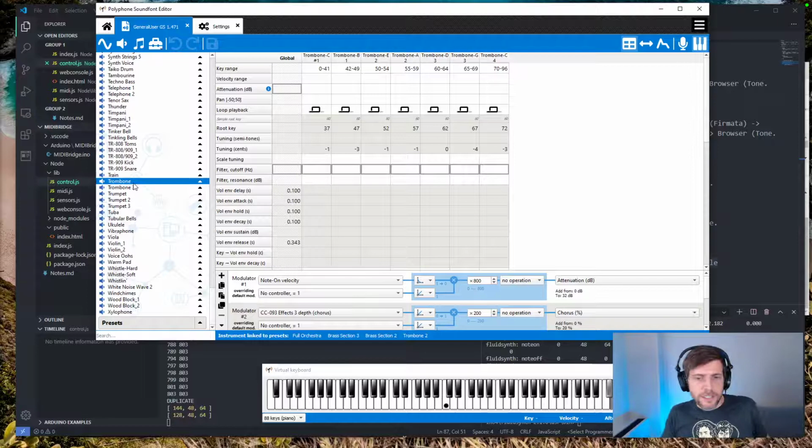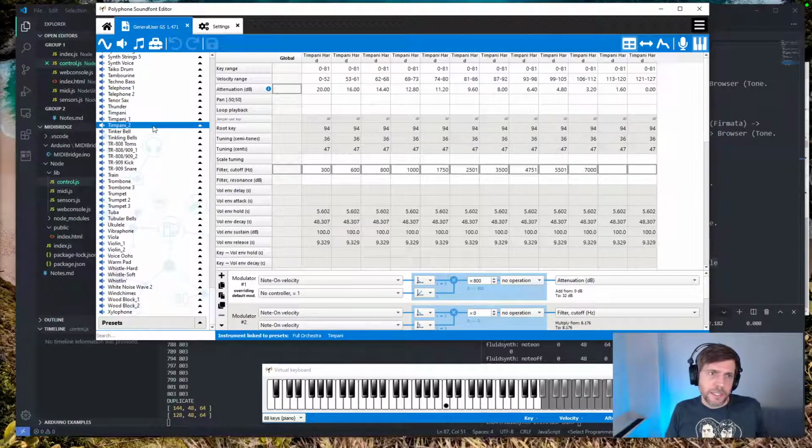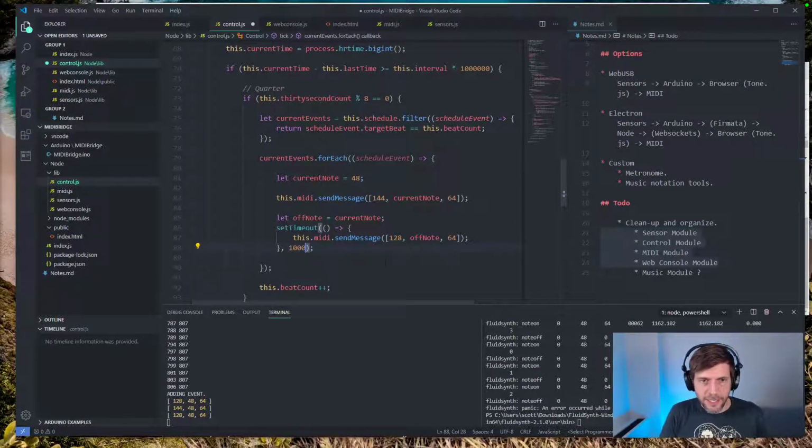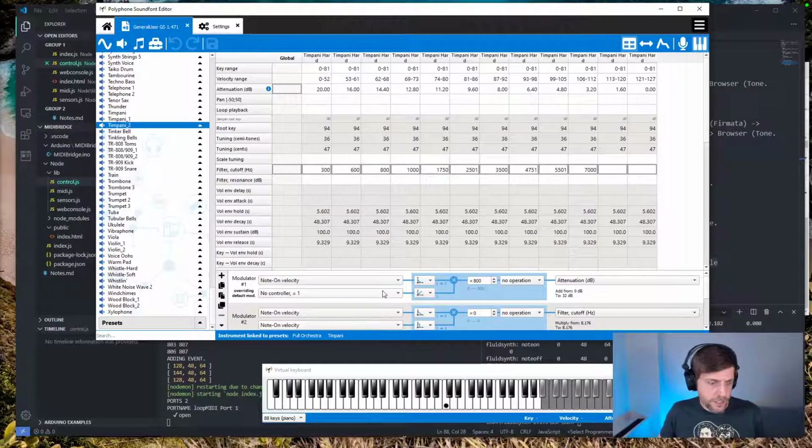So the duration is a tricky thing that we haven't really solved because MIDI doesn't have a duration. And if we want to do these triggers, right now we're just making up a duration, right? Like our duration is just 50 milliseconds. So we could say 1 second for our durations.